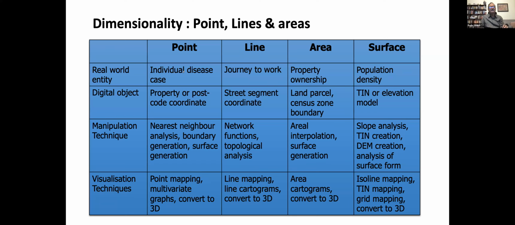These real world entities can become digital objects. A point becomes a coordinate, a line can become a street segment, an area can become a land parcel, and a surface can become an elevation model, for example. Why is it important to represent them this way? Because the analysis and visualization techniques for these things are different. Point data can be analyzed by methods such as nearest neighbor analysis, boundary generation, and surface generation. Lines can be analyzed by network functions and topological analysis. Area can be analyzed by area interpolation and surface generation, and a surface can be analyzed for slope calculation, DEM creation, and so on.